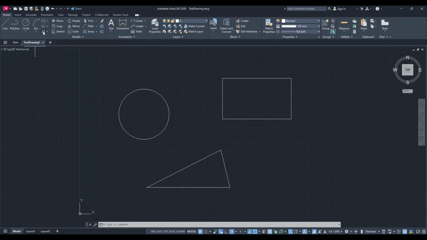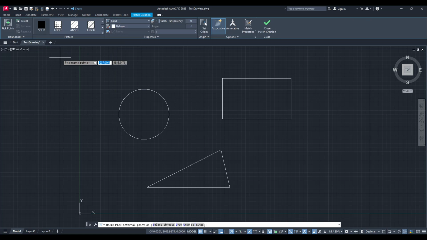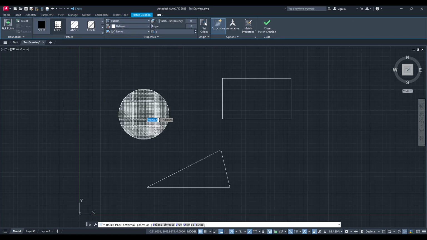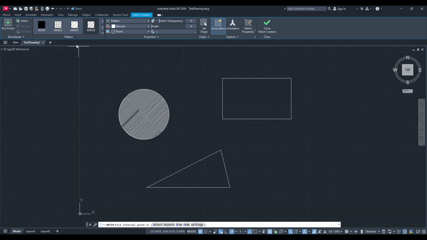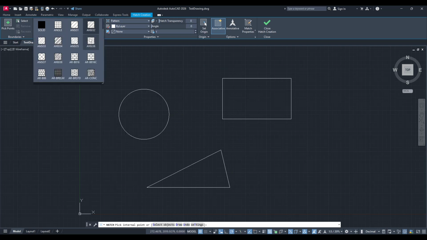Now, locate and click on the Hatch tool. What does the Hatch tool do, you ask? Essentially, it allows you to fill your shapes with a pattern or solid color, giving them that polished and finished appearance. Once you click on the Hatch tool, you'll see several options for different hatch patterns.